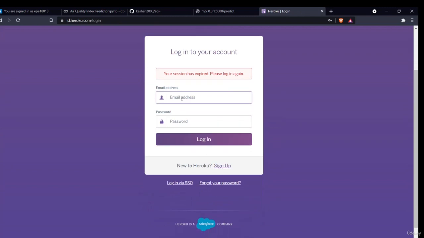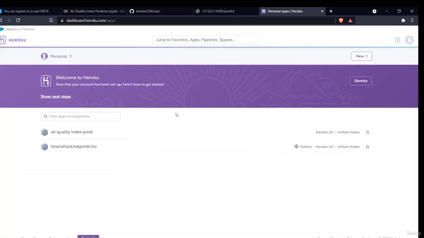I'll just go here. What you have to do is sign in here and make an account. It is free of cost. You just sign up, make an account, and okay, this is my rating. It is getting okay. I'll just log in here. Okay, this is my Heroku dashboard. You just have to log in here.